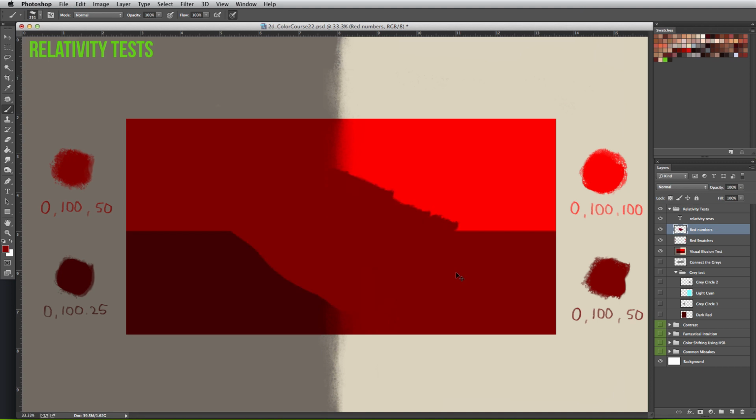And if you want to test it out for yourself, you can download this file and color pick to see if they check out.